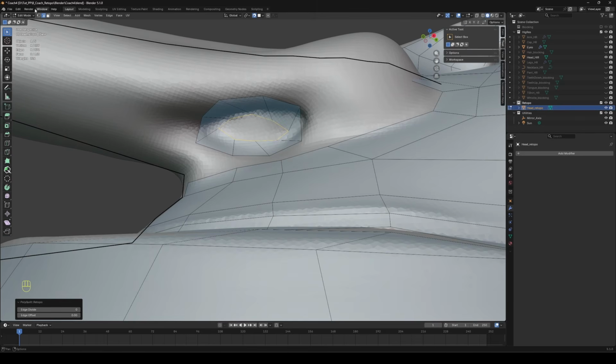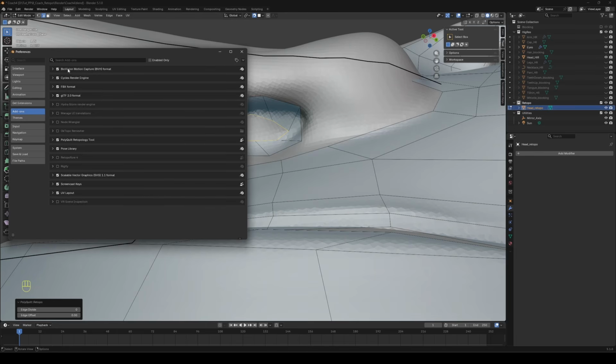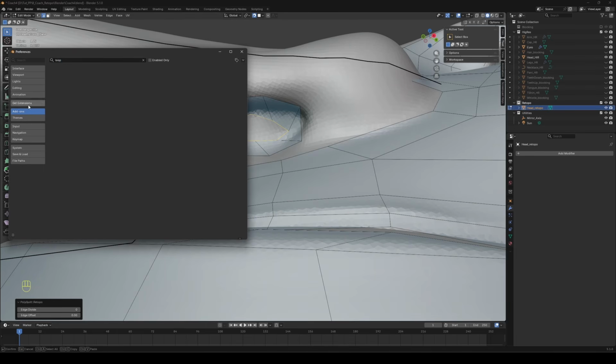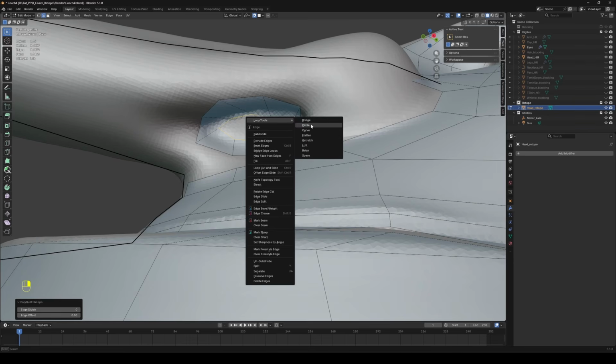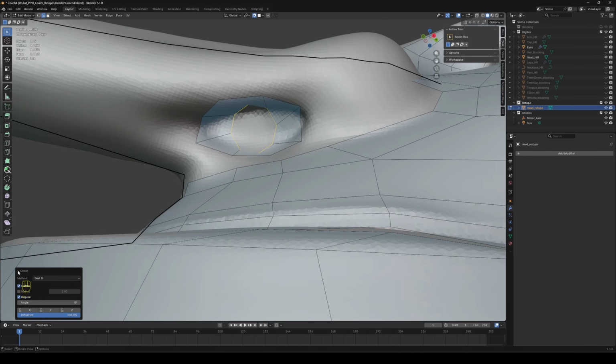For that, the Loop Tools add-on is really useful. It's already available in Blender, you just need to enable it in the preferences under extensions, and once activated, you can access it in edit mode with a right click and choose options like circle. You can also tweak the result using the panel in the lower left corner.